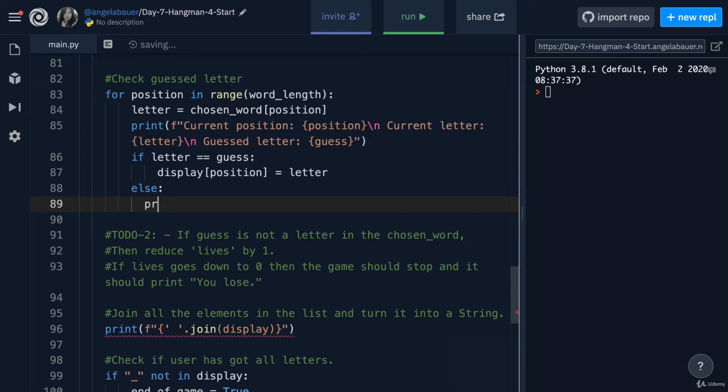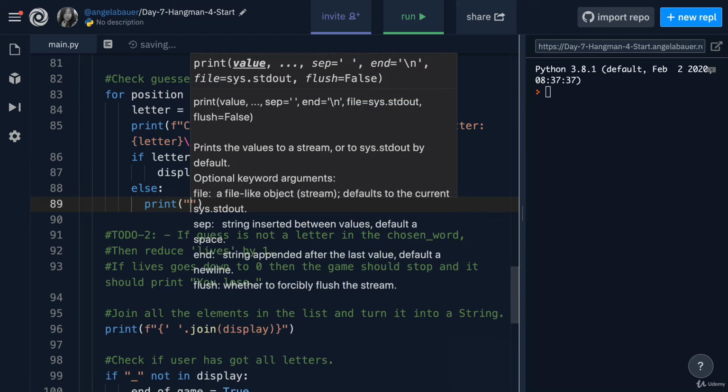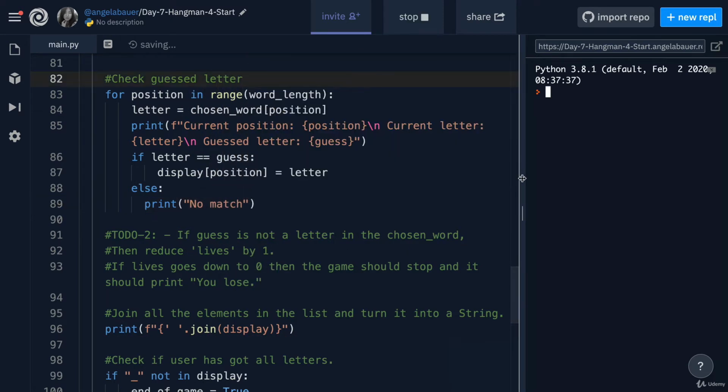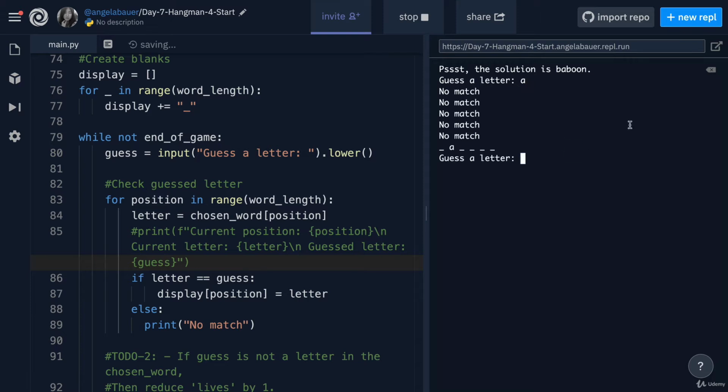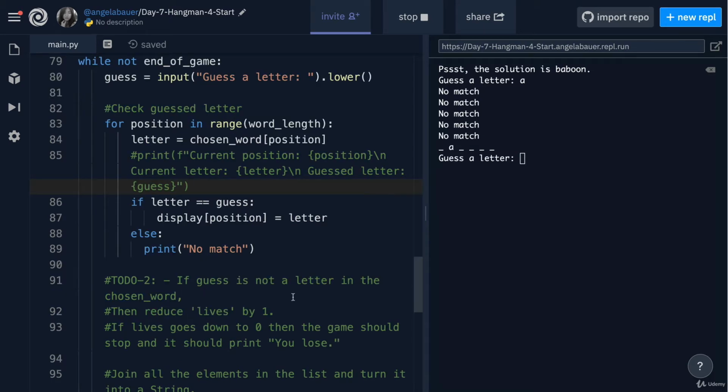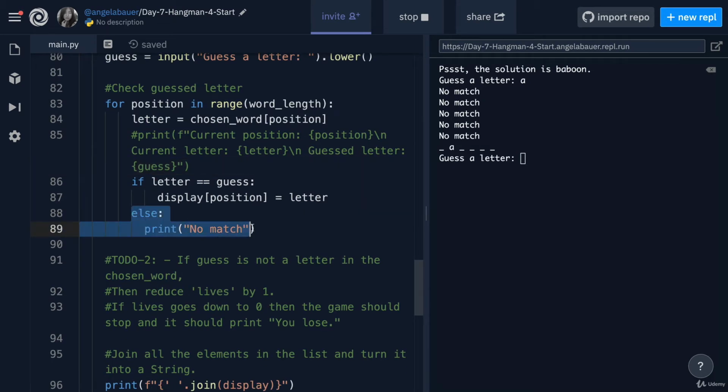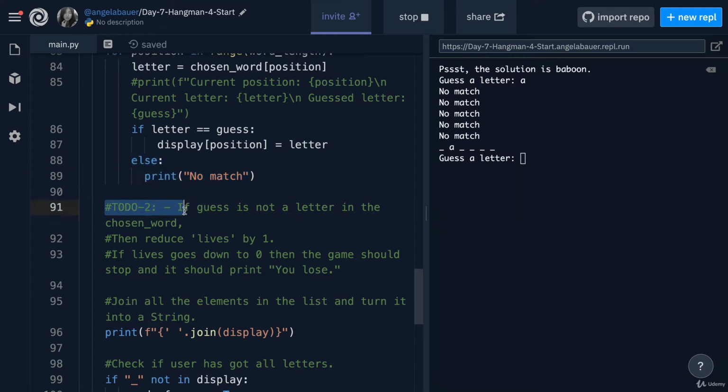But check out what happens here if I just print a simple statement. So now if I hit run, and we take a look on the right side, you can see that if I guess A, then you can see that we get no match printed 5 times. And that should show you that this is actually not where we want to write the code for to do number 2. Because remember, to do number 2 says if the guessed letter is not a letter in the chosen word, then we should reduce the lives by 1.